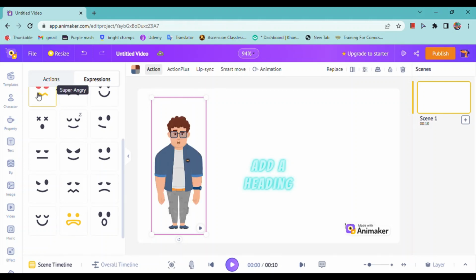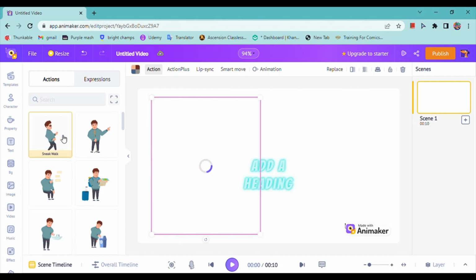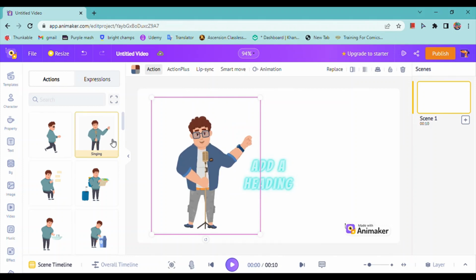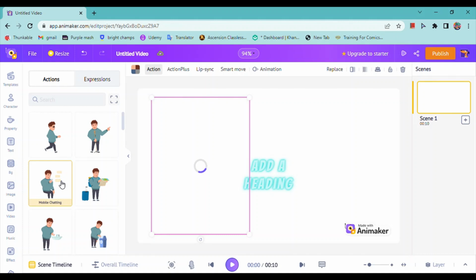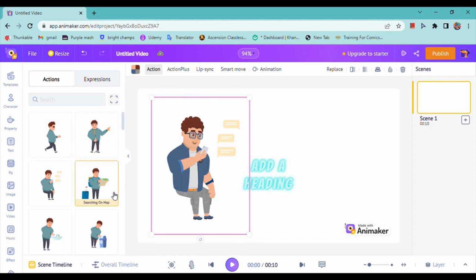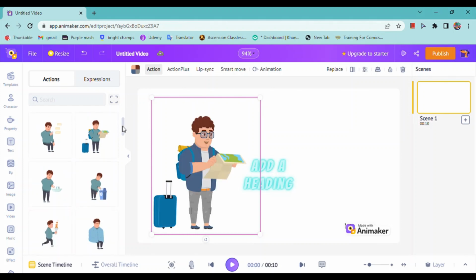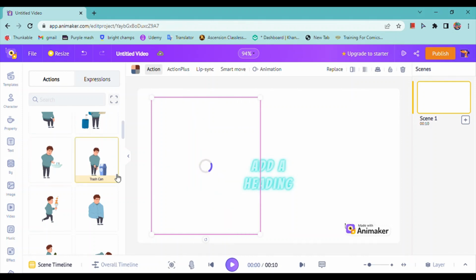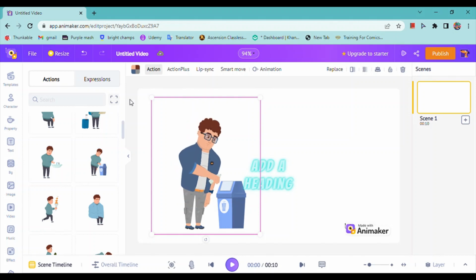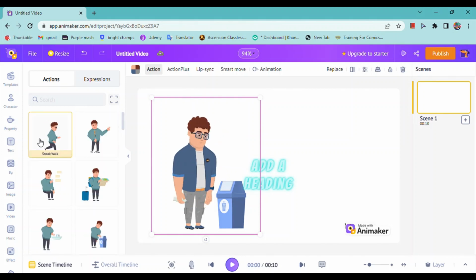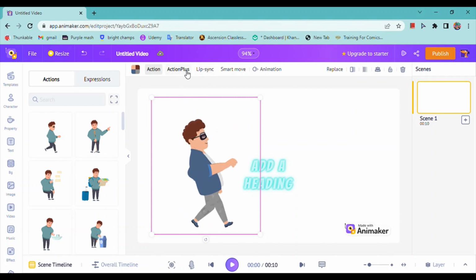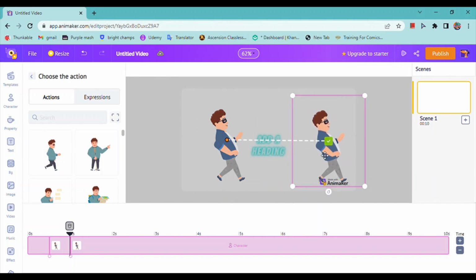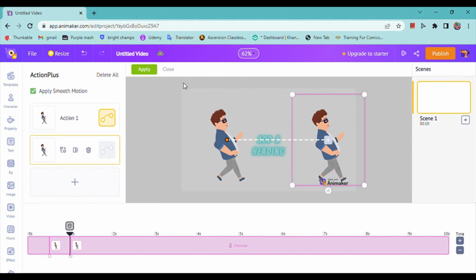So then you could also add actions like this sneak walk, or him singing, or him mobile chatting, or him searching on the map, or him washing his hand in a hand wash, or him throwing something inside a trash can. So with those actions like the sneak walk, you could also add the action plus. Like you just click here and add another sneak walk, and then you move it over here. But there's an easier way to do that.